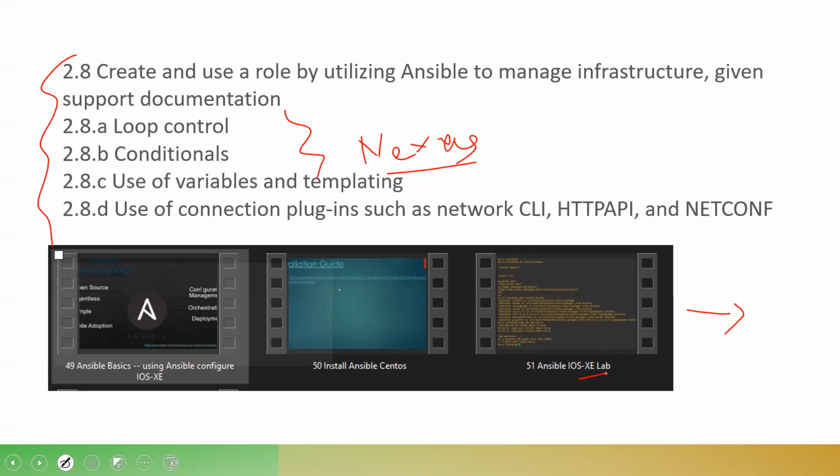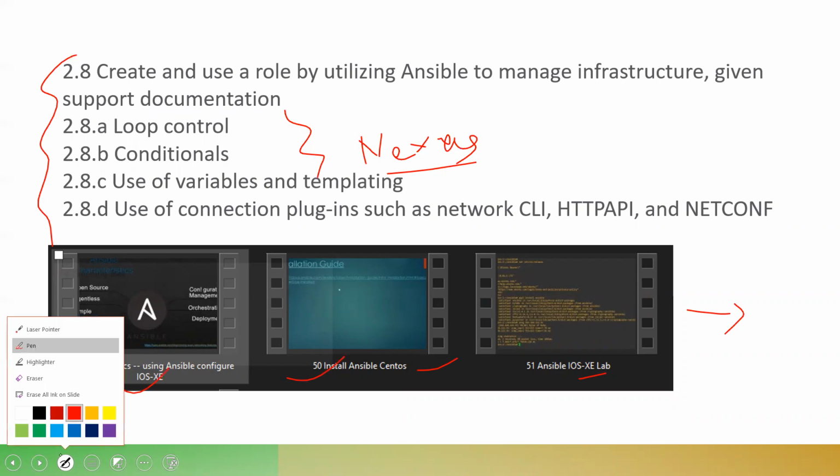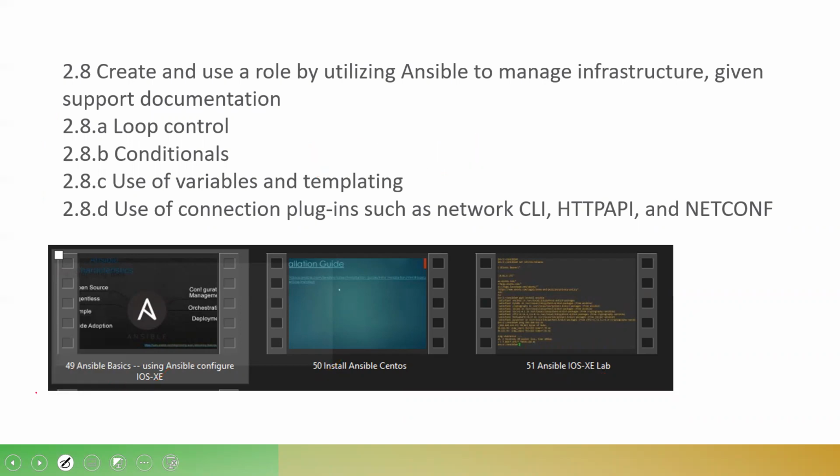So first of all, these videos will start with the basics of Ansible, how we can do the basic configuration of the switches, and next, in the sections related to loop control, conditions, variables, etc., I'm going to show you examples related to Nexus. So first of all, go and watch these 3 videos, and after that we have videos related to Nexus and doing the Ansible playbook configuration related to Nexus devices.